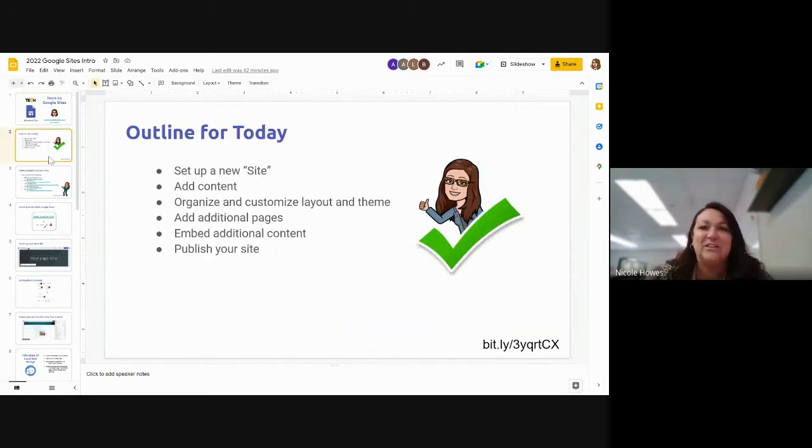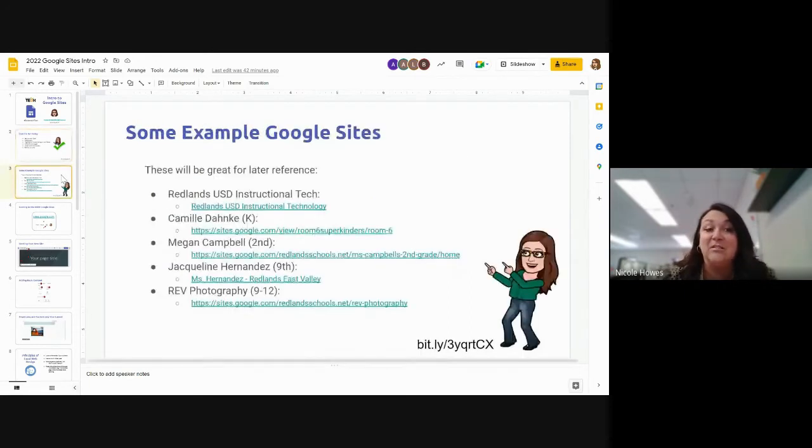Once you get into this slide deck, you're going to see that we have a short outline here for you of how we're going to be building a Google site, some of the things that you can do in there. And then also I've provided some Google sites that are examples from around the district. So these are all teacher sites, as well as our Google site that is up here on the top.